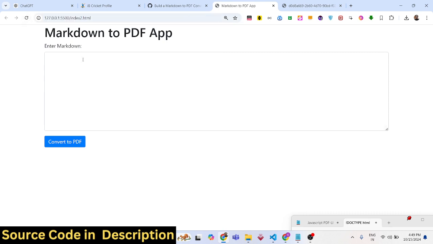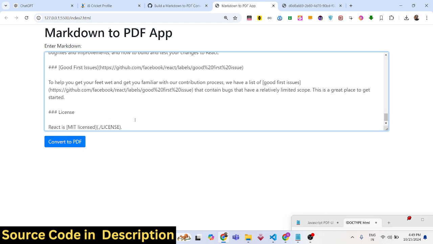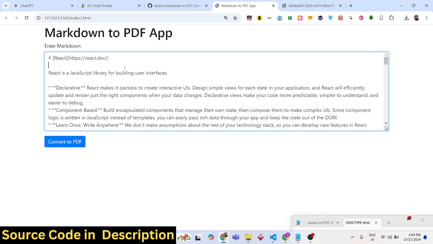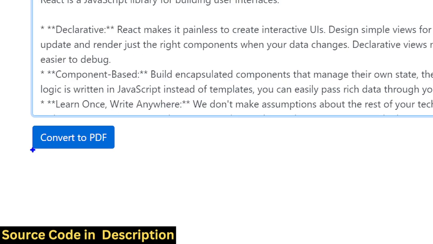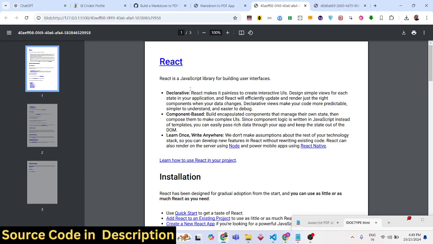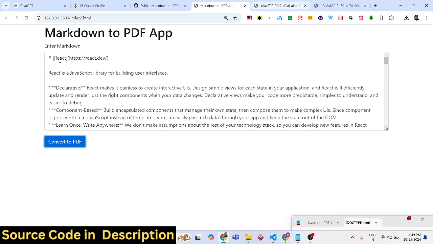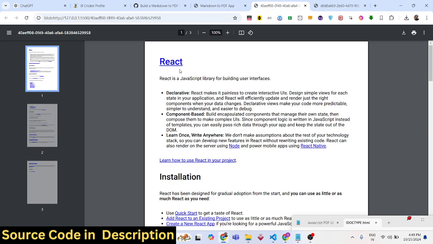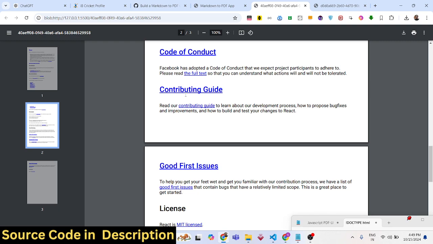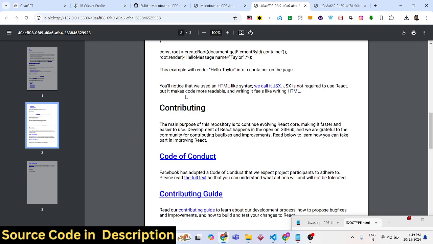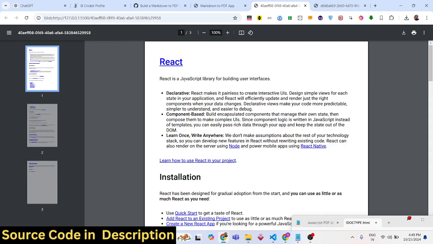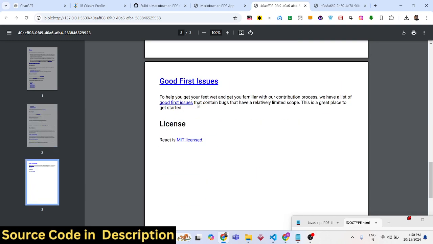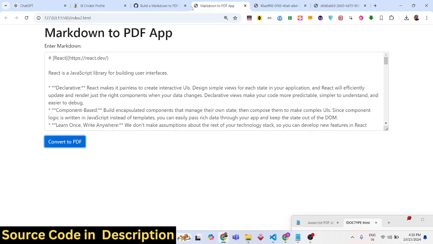So you can see on your screen, this is actually the application. Here the user can paste the Markdown. You can see we have pasted the Markdown in the text area. Then we have a button out there to convert to PDF. So when I click this button, our Markdown is first of all parsed and converted to HTML, and then the HTML is converted to PDF. You can see the Markdown is successfully converted to PDF.